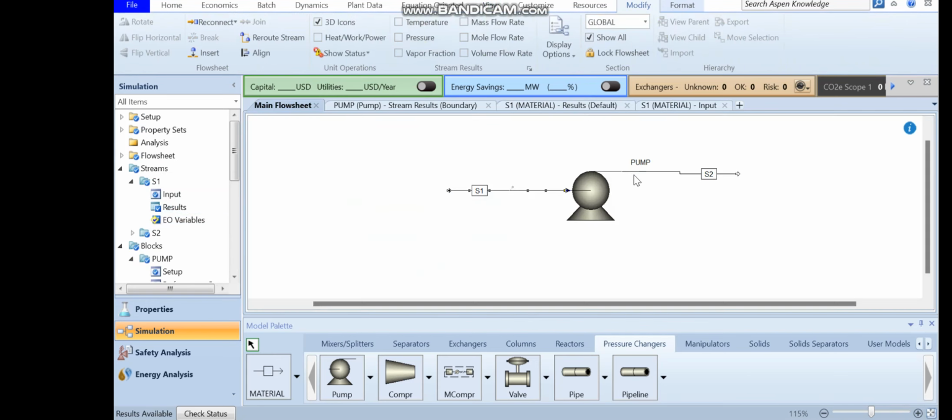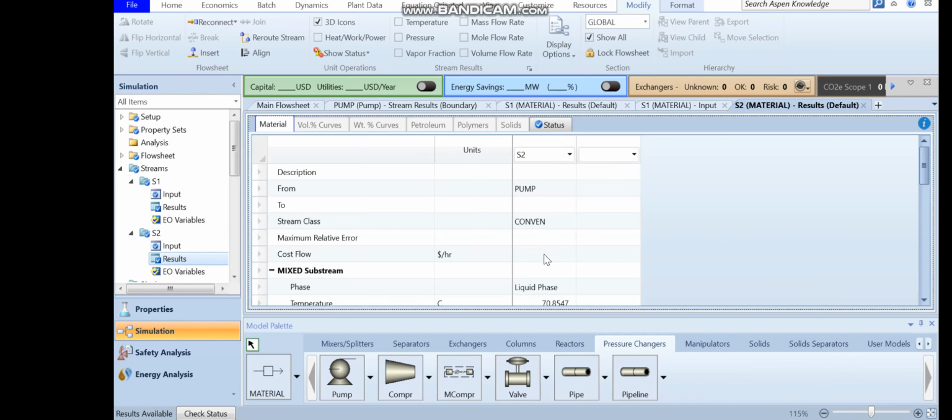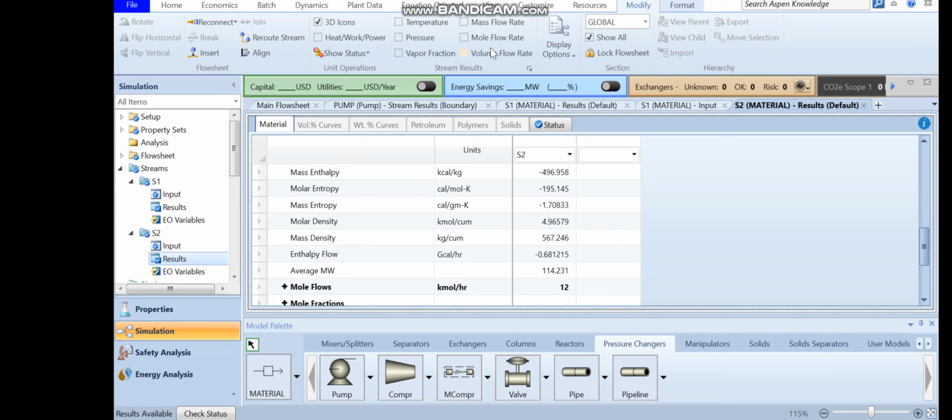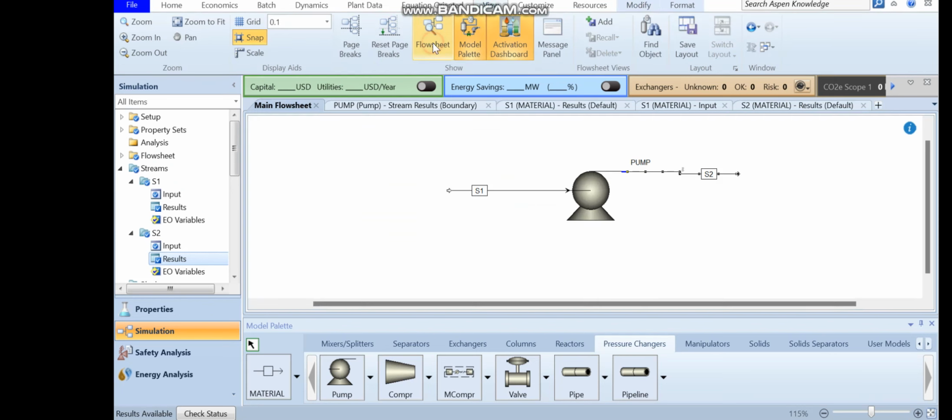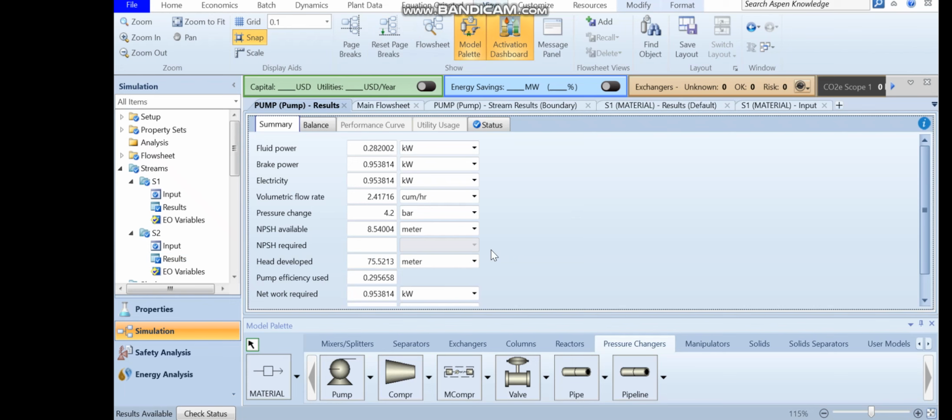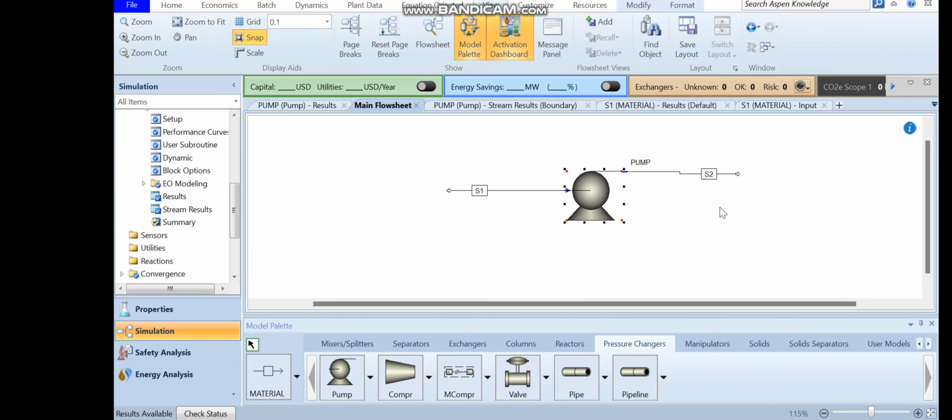Another way is to select the stream and press Ctrl R. Here you can see the results, right? I want to see the results of the pump, so select the pump and press Ctrl R. These are the results of the pump. Now this stream is going into the distillation column.